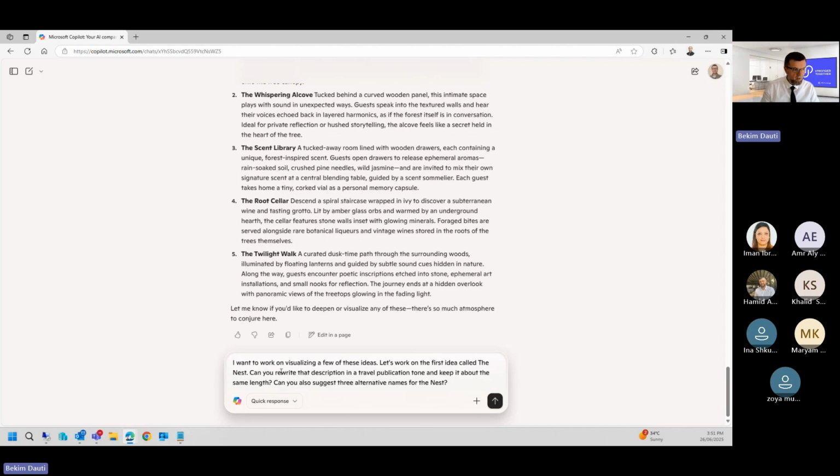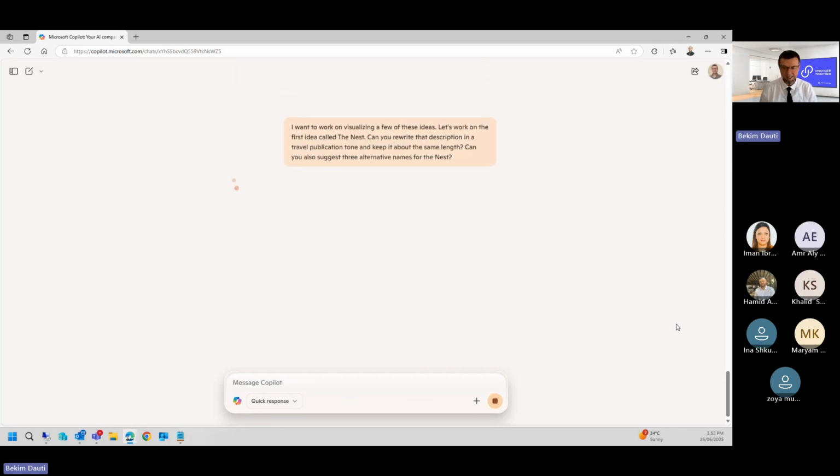I want to work on visualizing a few of these ideas, the ones that have been mentioned so far. Let's work on the first idea called the nest. Can you rewrite the description in a travel publication tone and keep it about the same length? Can you also suggest three alternative names for the nest? Let's see what Copilot is capable of doing in this regard.